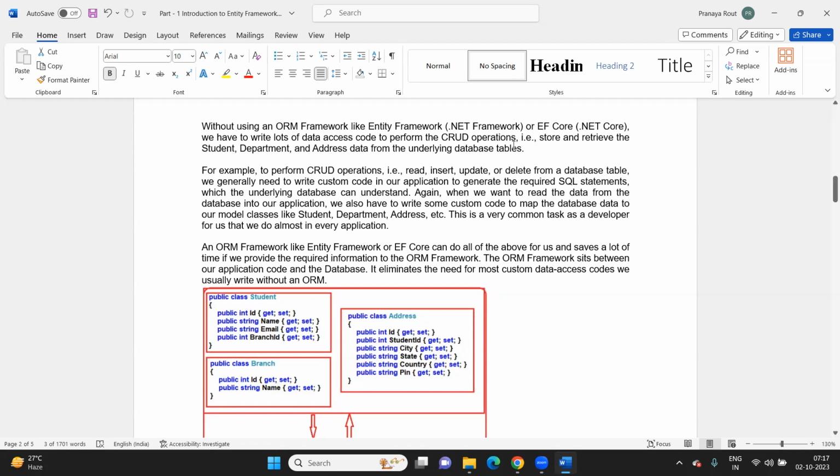So basically, if you are not using any Entity Framework Core, if you are not using any ORM framework, then everything you need to write manually. So you need to write lots of data access code for the database CRUD operations. So you need to write the code which is going to perform the insert, update, delete, and read operations. For example, to perform the CRUD operation, CRUD operation means what? Insert, update, delete, and read operation from a database. We generally need to write custom code in our application to generate the required SQL statements, which are going to be understood by the underlying database.